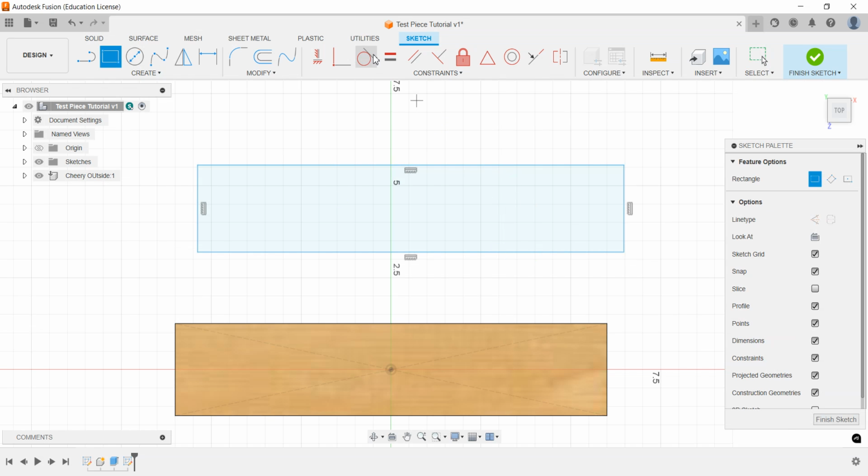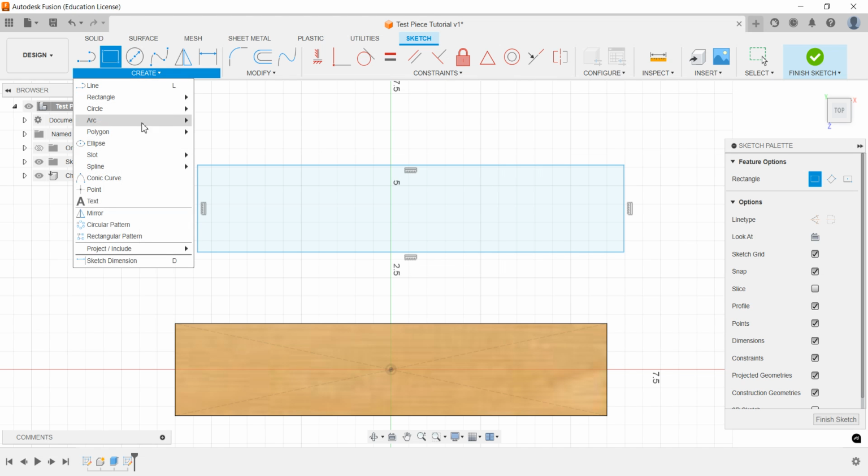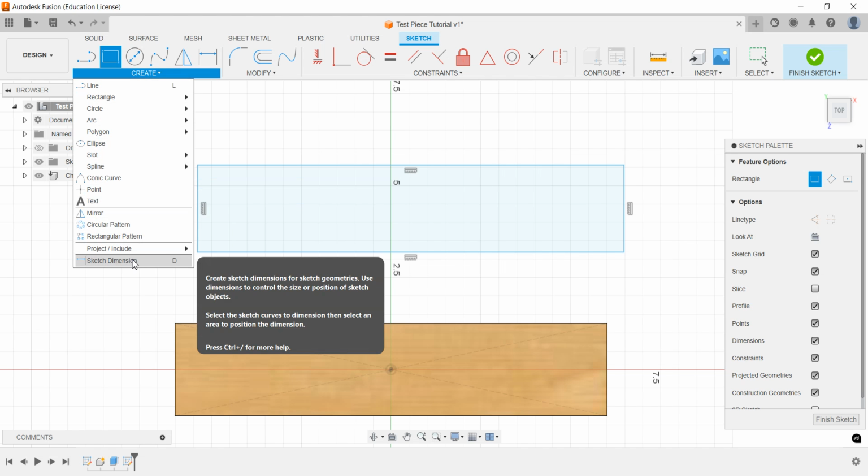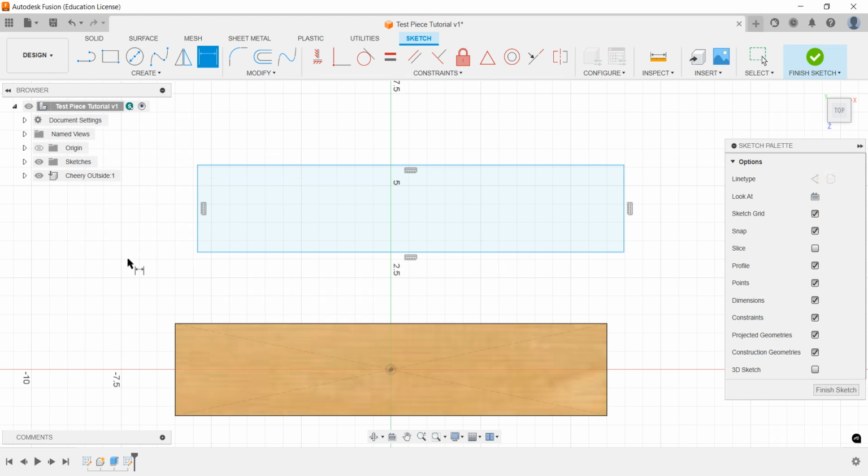Put it there, and this time you might have to do it from create, and you're going to find dimension. So sketch dimensions right at the bottom. And now I'm going to click on this one. Oh, sorry, wrong one I'm doing. Click on this one. Hang on, back to create, go back to sketch dimension. There it is there, and I want this one to be 12, same length as the other one.